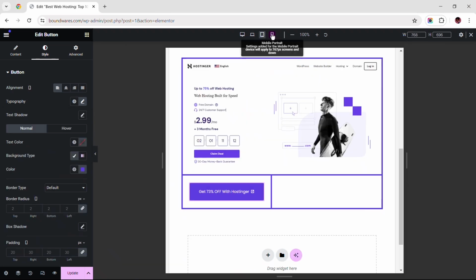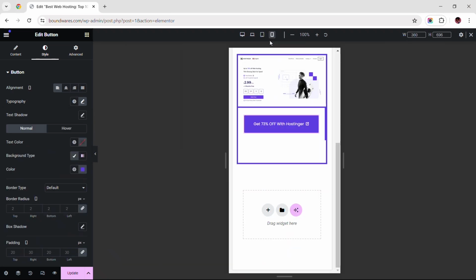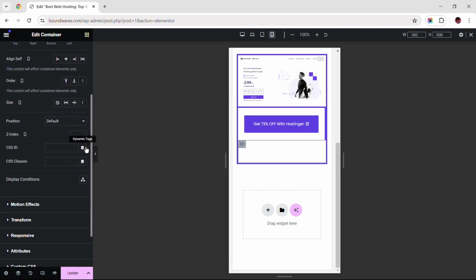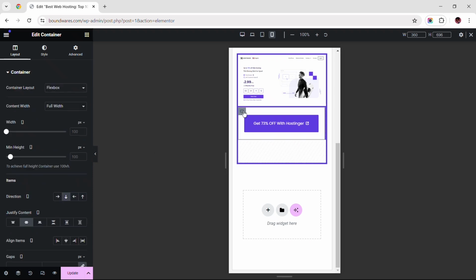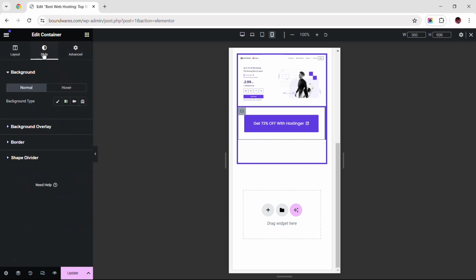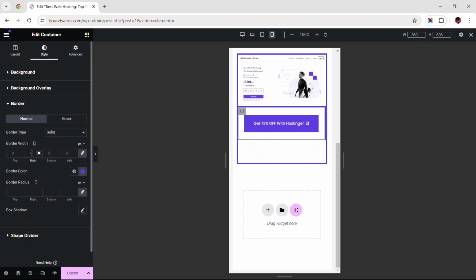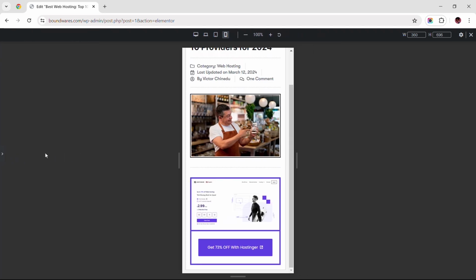I'd wrap this up by switching to the mobile responsiveness and begin with hiding the second container underneath using the responsive tab under Advanced. This should be followed by getting rid of the border set to the right side of this container. To do so, switch to Style, open the Border tab, and set the border width for all sides to 0 pixels. And this is what we get after previewing the changes.